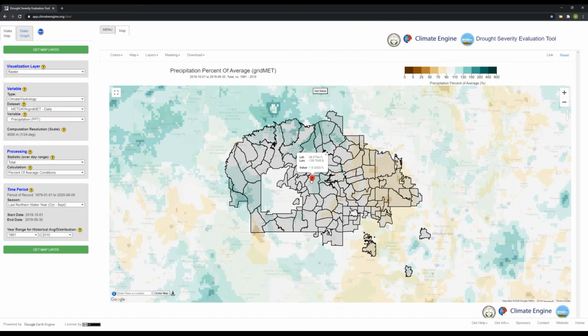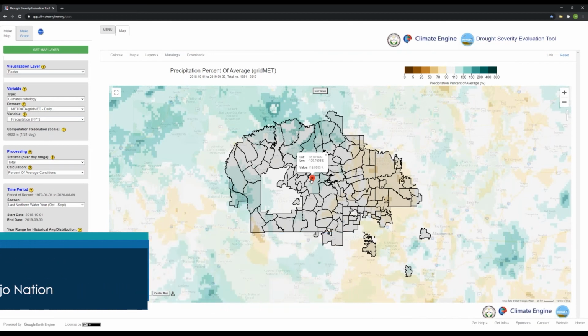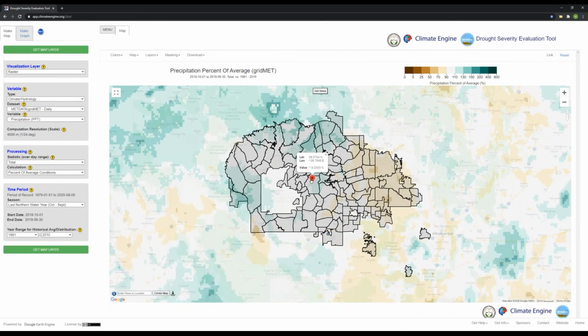Okay, this value, and running through what we've done so far in DSET, brings us to a close for part 1. Now we're going to move on to part 2, which will explain a little more about the drought index for the Navajo Nation. In part 1, we primarily focused on precipitation, and now in part 2 we're looking into the drought index.